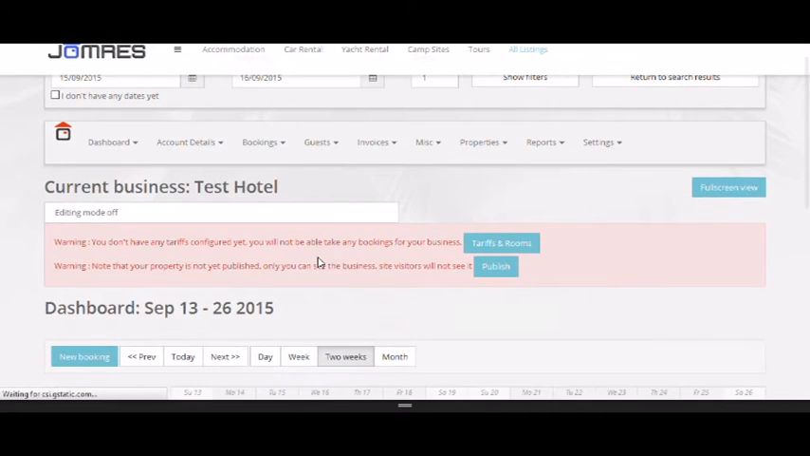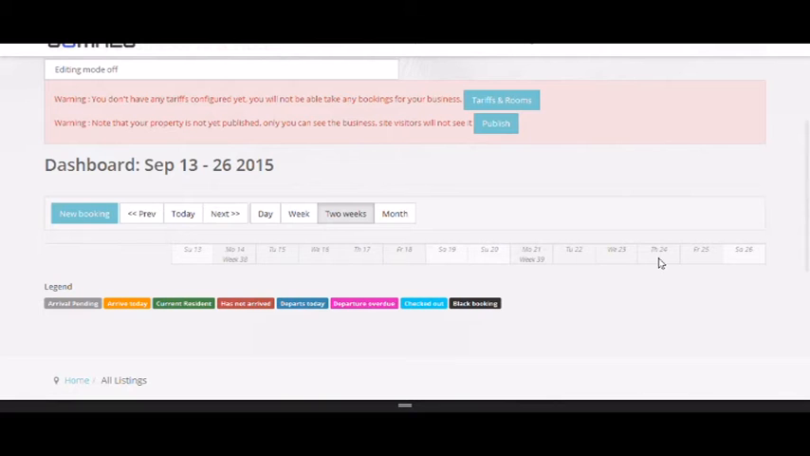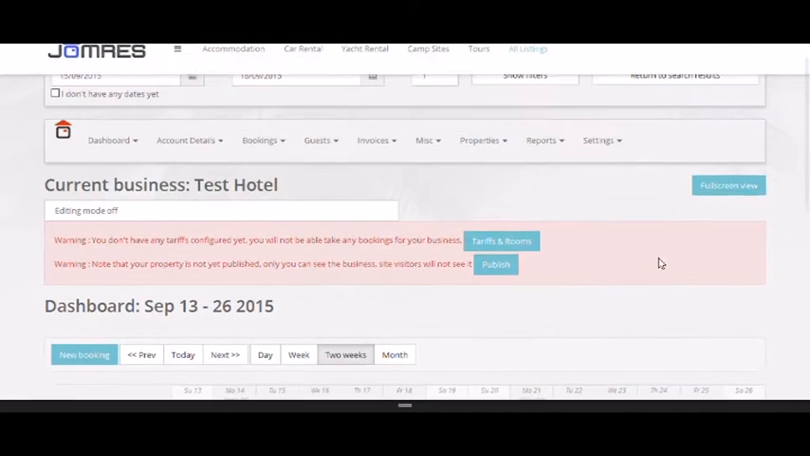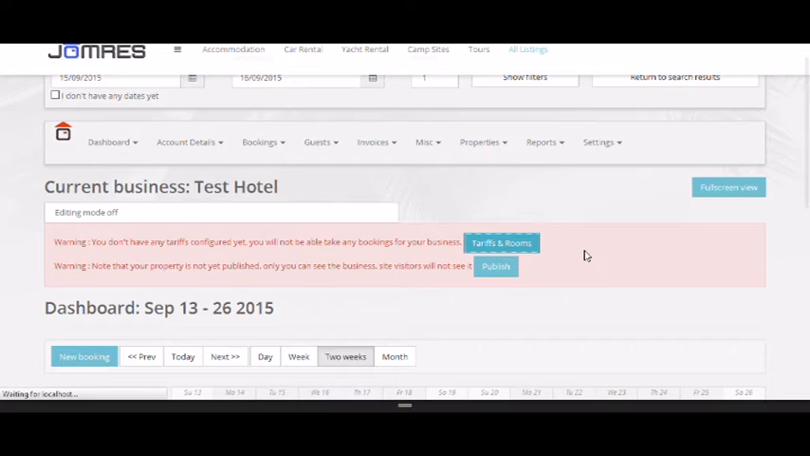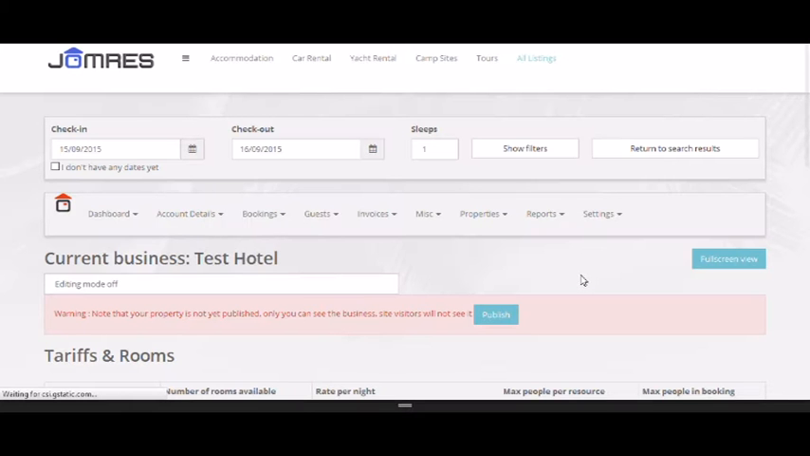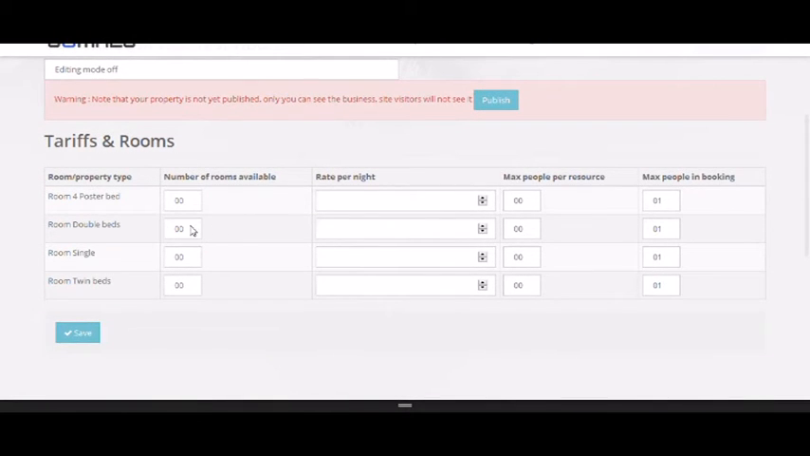On this page you'll see a handful of warnings. Basically we use this as a kind of sanity check to remind you that you need to do something. So we'll start off now by putting some prices in. This is the normal tariff editing mode, where we select the number of beds, the price, the number of people per resource. So for example, a double bedroom would only normally hold 2 people, but you can have a maximum number in the booking, say if you want parties of up to 4 or 6 or something like that.